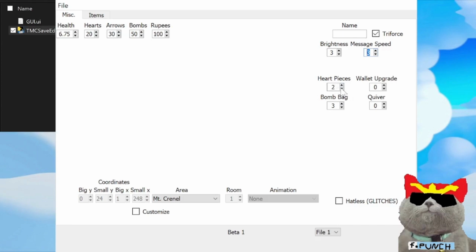Heart pieces. The difference between the heart values and the heart pieces is that the heart pieces are how many heart pieces you've collected. The max I can go is 3. The minimum is 0, so it's like no heart piece collected. Yeah, that's in game.